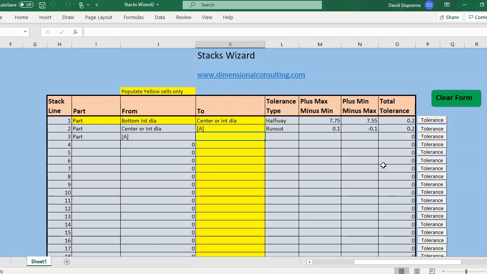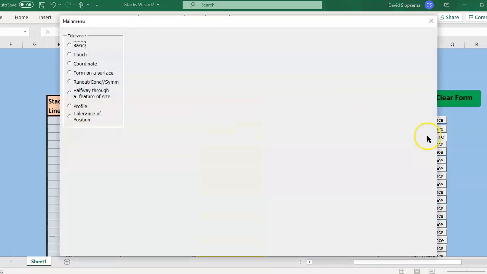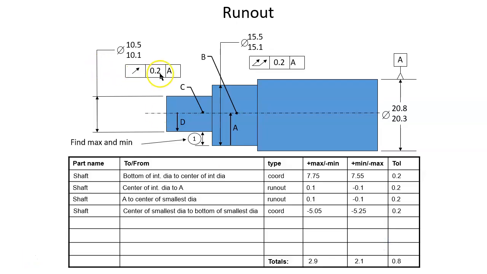We're going from there to the center of the smallest diameter. And once again, we're getting there with a runout. And let's just double check. Runout of 0.2.